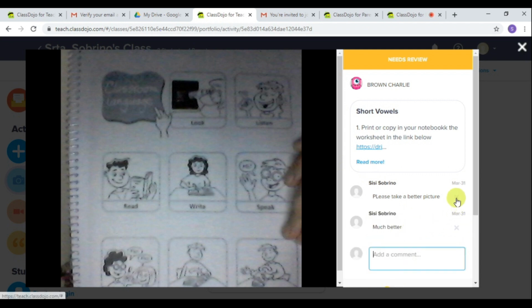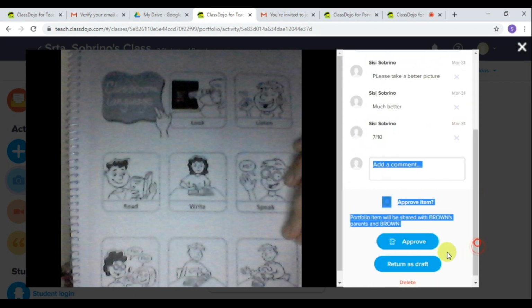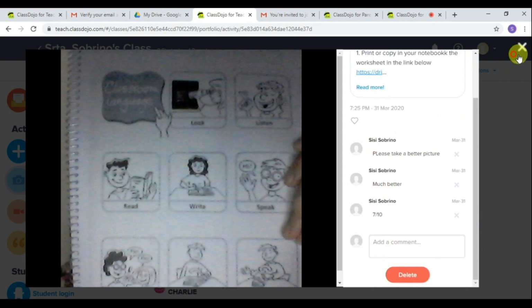We can, for example, delete the previous comment. I wouldn't recommend that you delete it. Why? Because that way we have the proof that we returned the activity as a draft, and we made the students retake the picture. And now we can grade it. It's up to us, 7/10 or whatever we want the gradable points to be for that activity. And we approve it. And that's it.